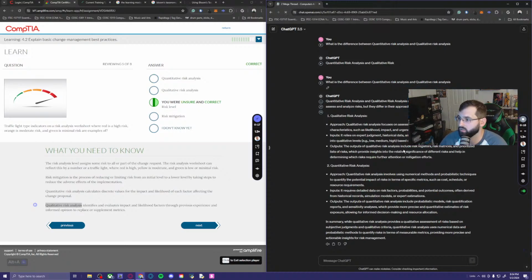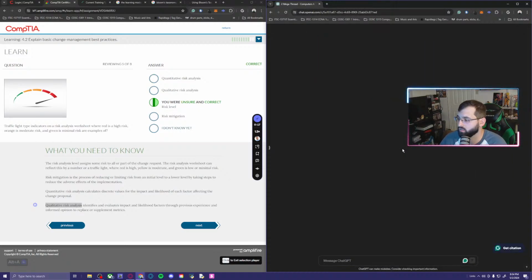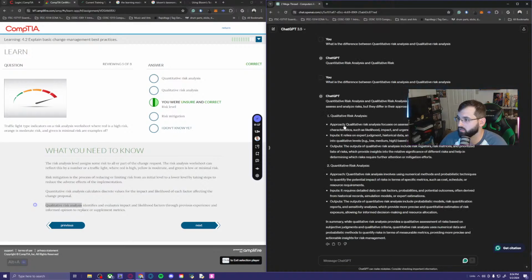Let's see if we can. Man, this sucks. I bet it's my RAM. I bet you anything. Chrome's a RAM eater.